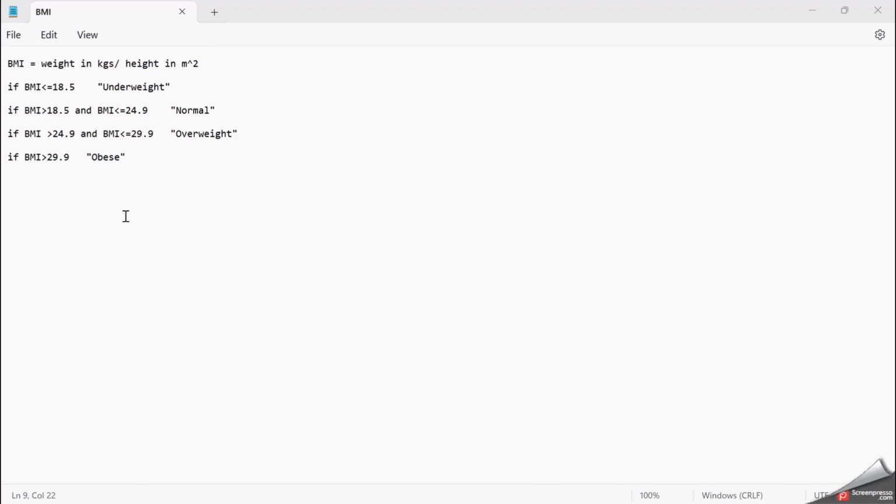Today let's see how we can create a BMI calculator in Tkinter. And one more thing, if the BMI value is less than or equal to 18.5, then you are underweight. If it is greater than 18.5 and less than or equal to 24.9, it is normal weight. If it is greater than 24.9 and less than 29.9, it is overweight. If it is greater than 29.9, then you are obese. So this is how we calculate the BMI value, and let's see how we can do it in Tkinter today.